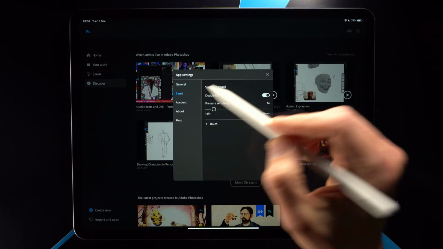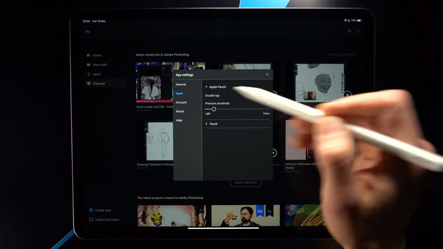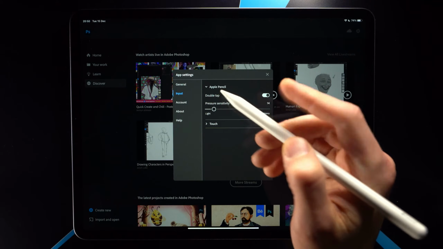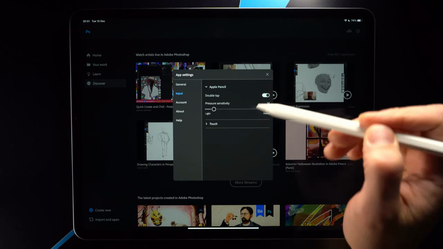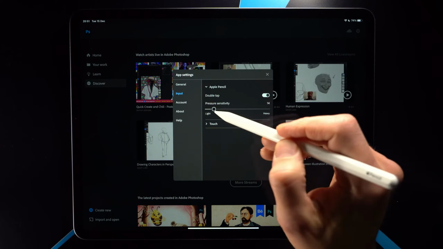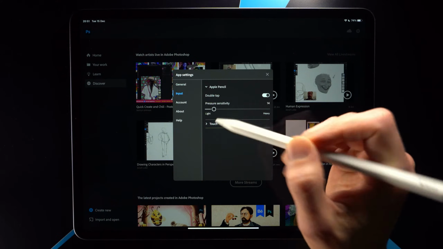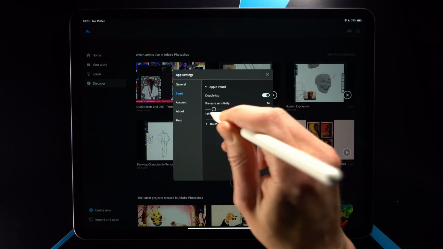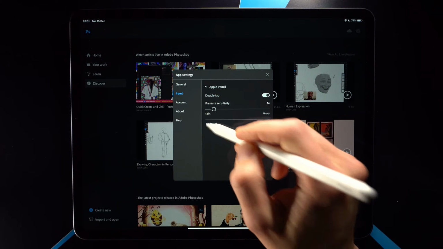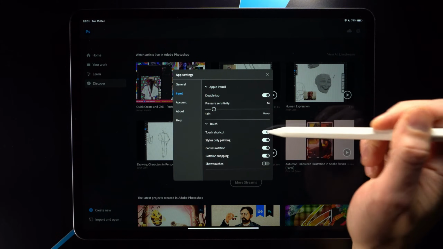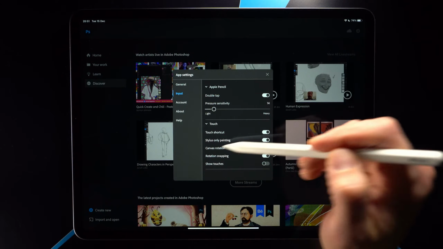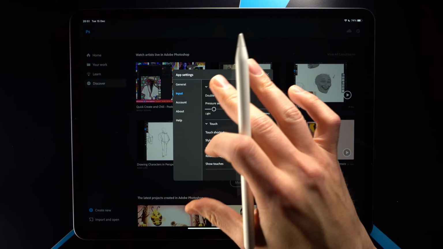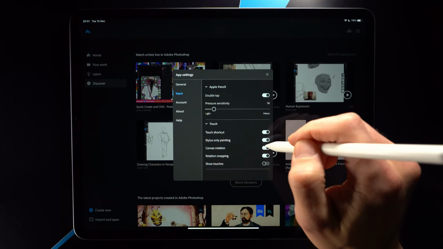Moving on to the input right here, we can control things like double tap. This is when you double tap the Apple Pencil. If you don't like the gesture that is bound to that, you can just turn that off like so. You can control the pressure sensitivity. So if you have a very heavy hand, you can play around with this, or a very light hand. All sorts of stuff here, if you want to enable or disable touch shortcuts or enable stylus only painting. I like to have this enabled because if I accidentally touch the screen, it's not going to leave a mark.